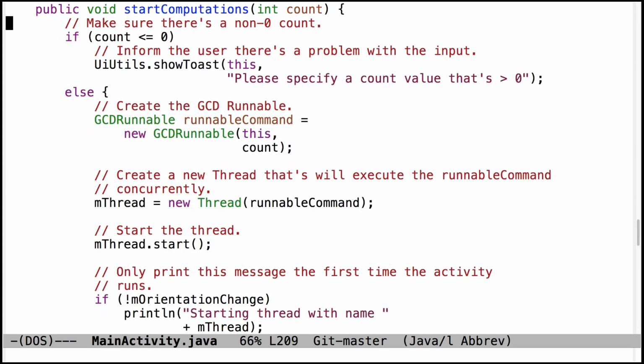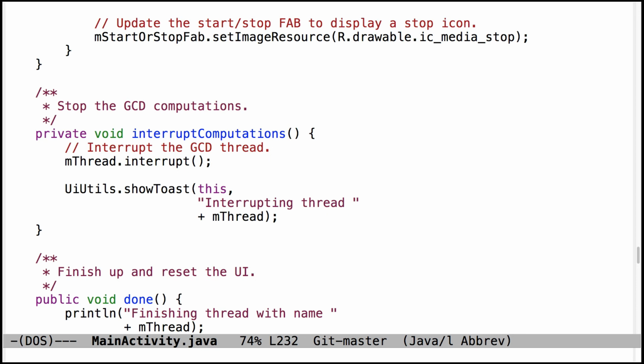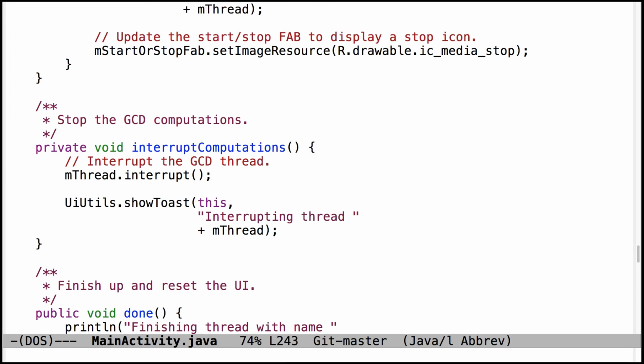Here's what start computations does. As you can see, it makes a new GCD runnable, makes a new thread to run that new GCD runnable, starts the thread, and then it tells the floating action button, or the fab, to display the stop icon to indicate if you click the button, it'll shut down the thread. And then here is the interrupt computations method. That's what gets called back once we're up and running and we want to cancel it.